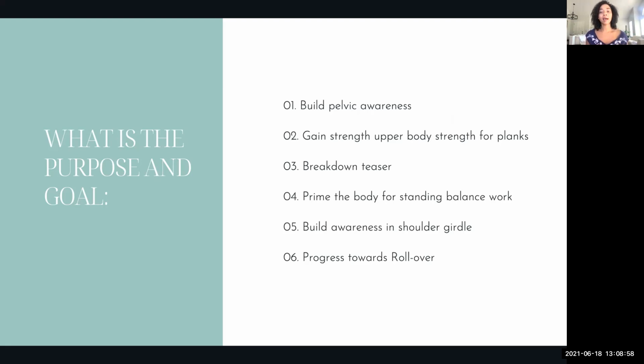So priming the body, say for standing balance work, is another example, like building awareness of the shoulder girdle, right? Or progress towards roll up. So being able to do that full roll up on the mat with the straight legs all the way out, arms next to the ears, right? So you're working to be able to get that, right? So hopefully that answered your question.